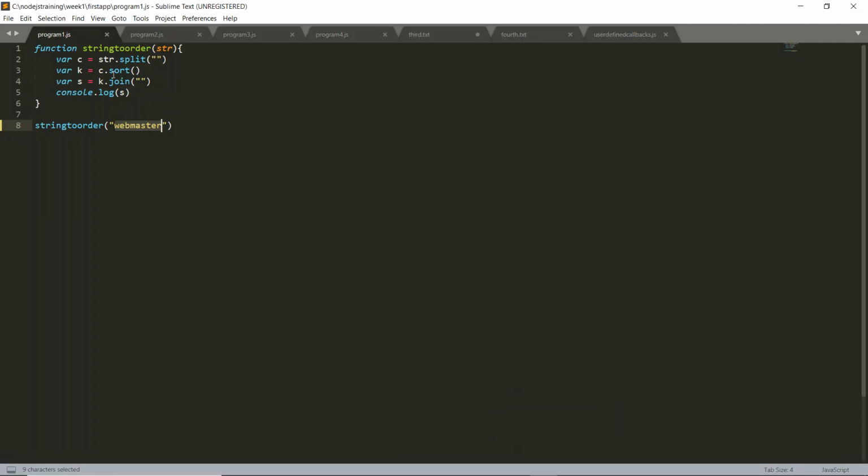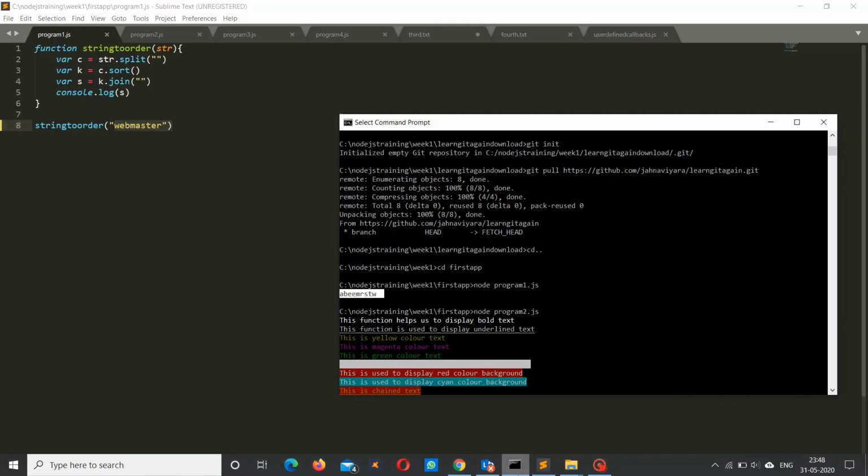So for that I wrote a function called string to order function and I have passed a string as an argument. Then after I split the string such a way that all the letters can be divided, and then after I have sorted that string so that we can get it in the alphabetical order. Then again I have joined the string to print the string, and here S is the final string for us. I have passed webmaster. We have to get the output.